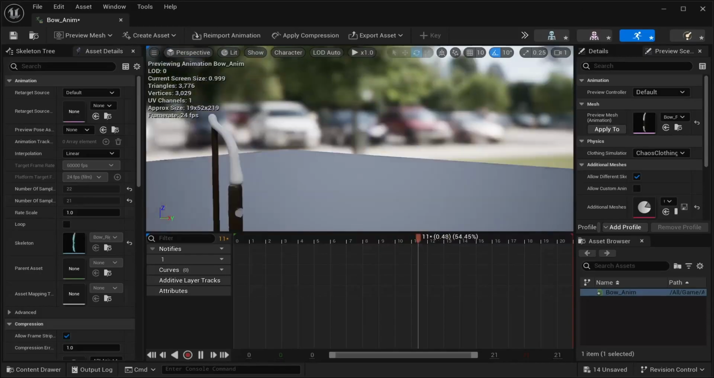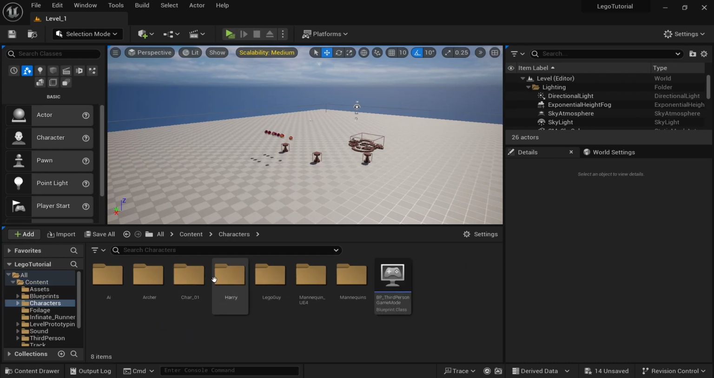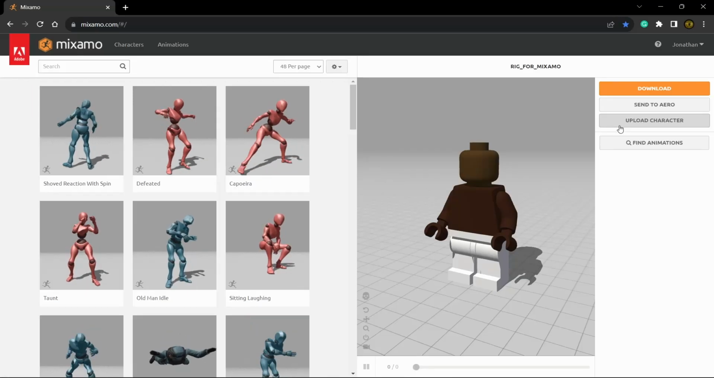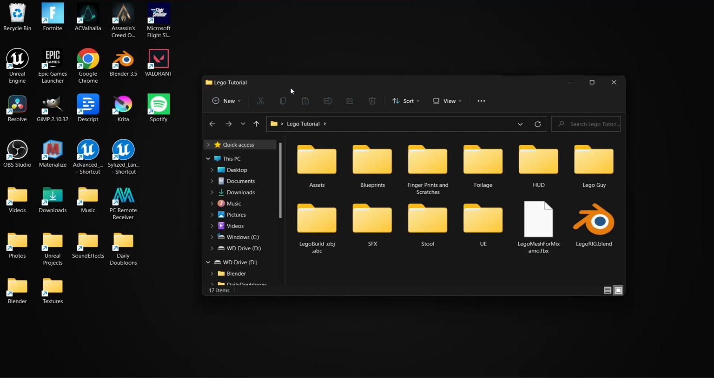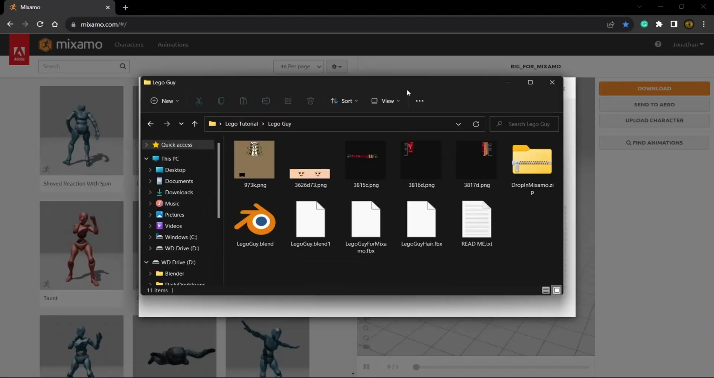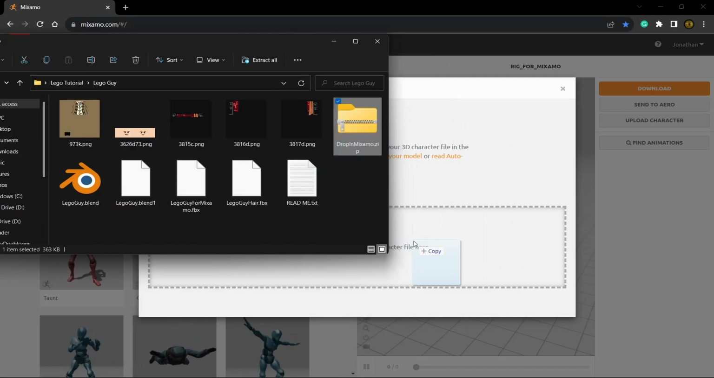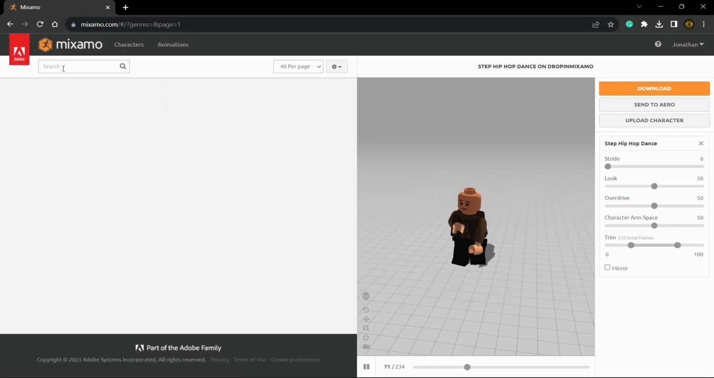You can open that up, and you can see it plays an animation. We want to go to Content, go to Characters, Archer, and we just want to add some animations. So next you want to go to Mixamo, upload character, and I'm going to open up the Lego tutorial, and in the Lego guy, I'm going to go back to Mixamo, Lego guy, and then drop in the folder that says drop in Mixamo. So once you import that, we want to find the correct animations.